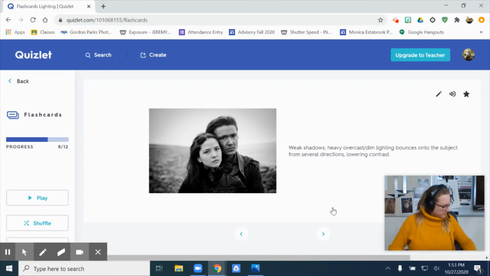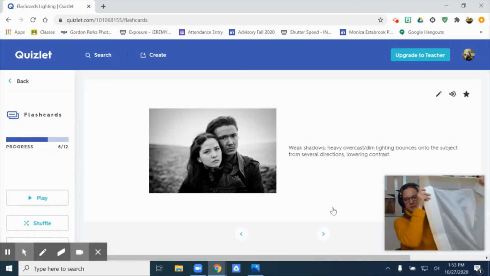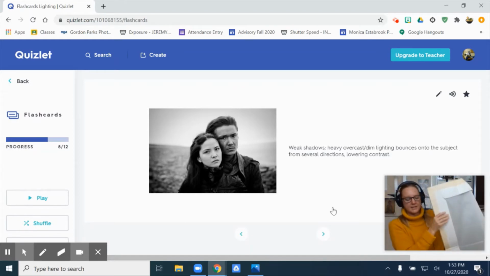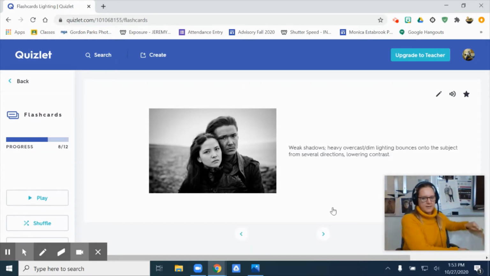Another way you can diffuse is through something like this. You can see this is somewhat translucent. It's not transparent, it's not opaque, but light can get through it. Okay, so diffused light, a lot of photographers will use that.